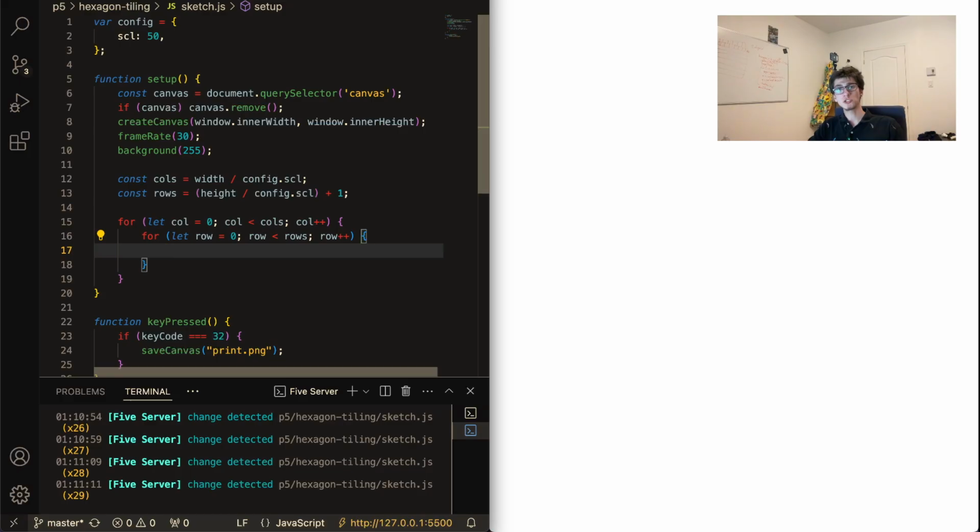So now let's just draw, like we said, we wanted to just start with the square. So let's start really simple. We don't want to make it complicated for ourselves.